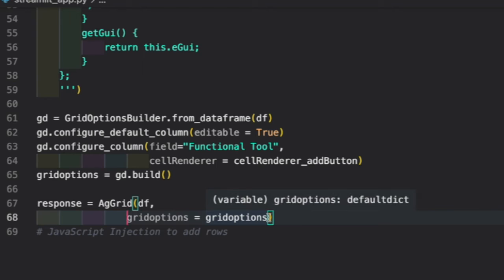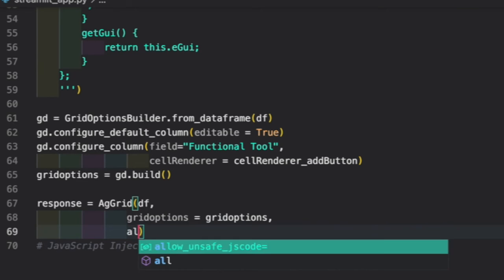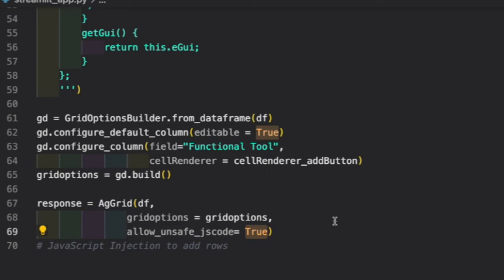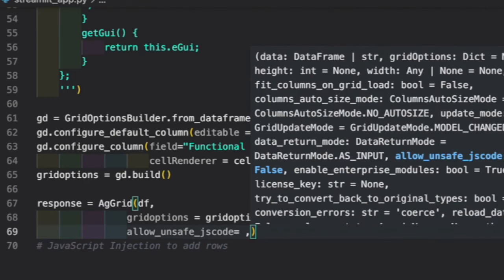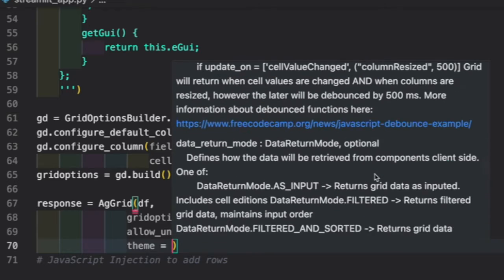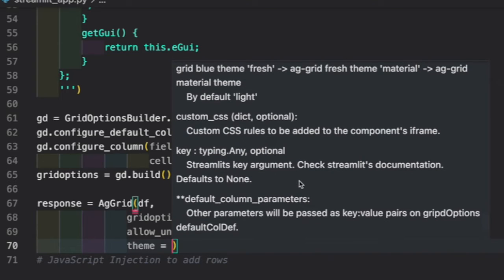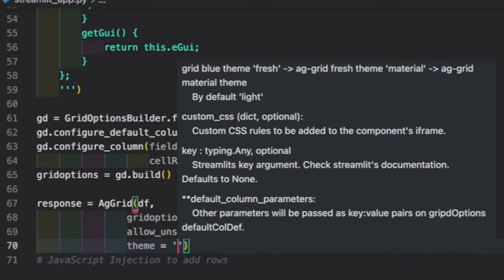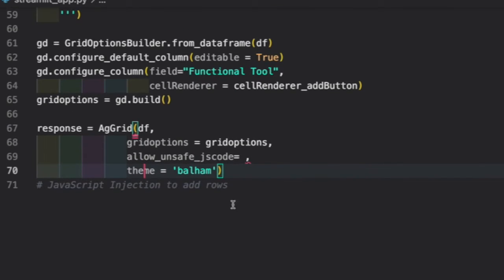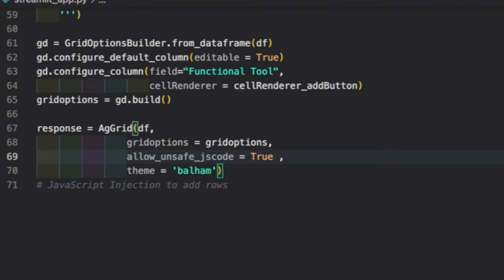And that's it. Since we're using JavaScript injection, we also need to allow unsafe JS code. We need to make it true or false. It's true because we're injecting JavaScript here. That's it. And maybe we can also play around with the theme. You can check all the other themes which are available now in AgGrid. The default one is Streamlit, but you can try others. I will try something like this. I think that's all, it will be fine. We can also give the header height and the width, but it's fine for the time being.